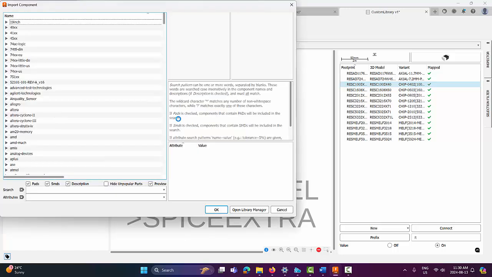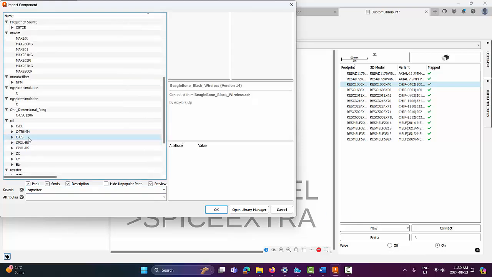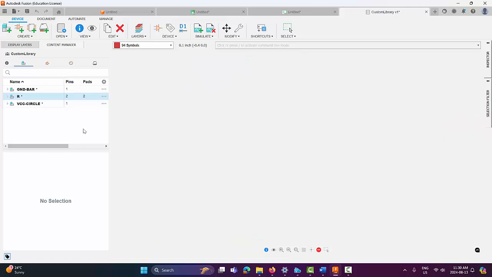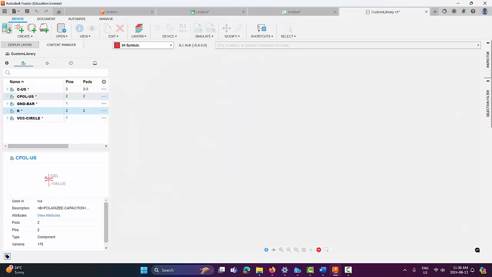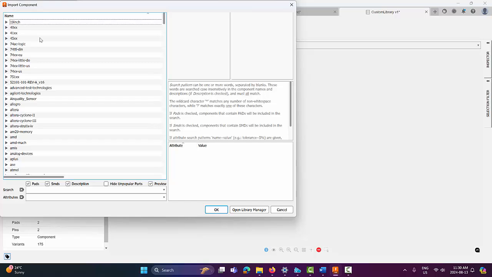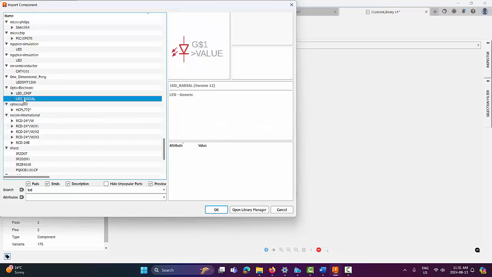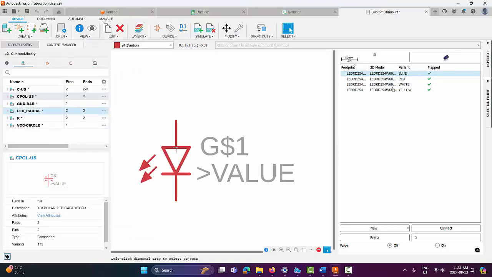Next, we're going to add capacitors. Search for capacitors. Then select C-US and CPOL-US of library RCL. Then click OK. Next component is going to be the LED. Search for LED. Then select LED underscore radio. Then click OK. Verify that we also added all 4 of its variants.